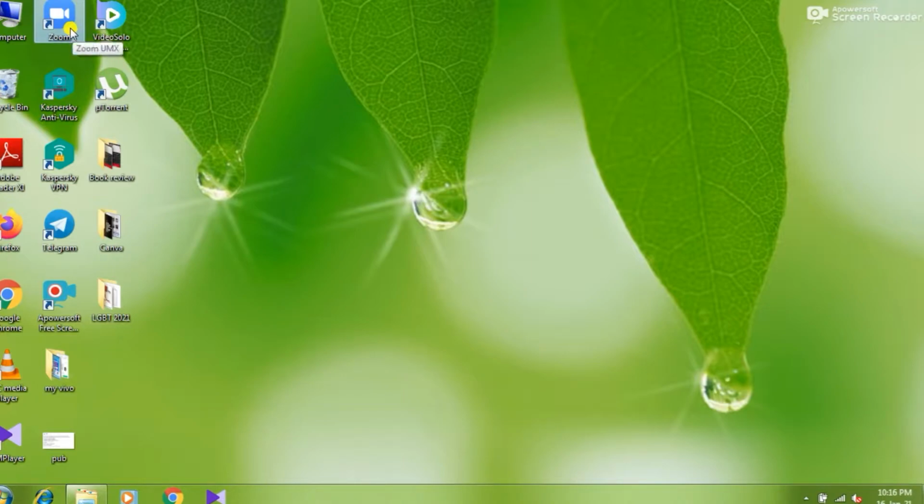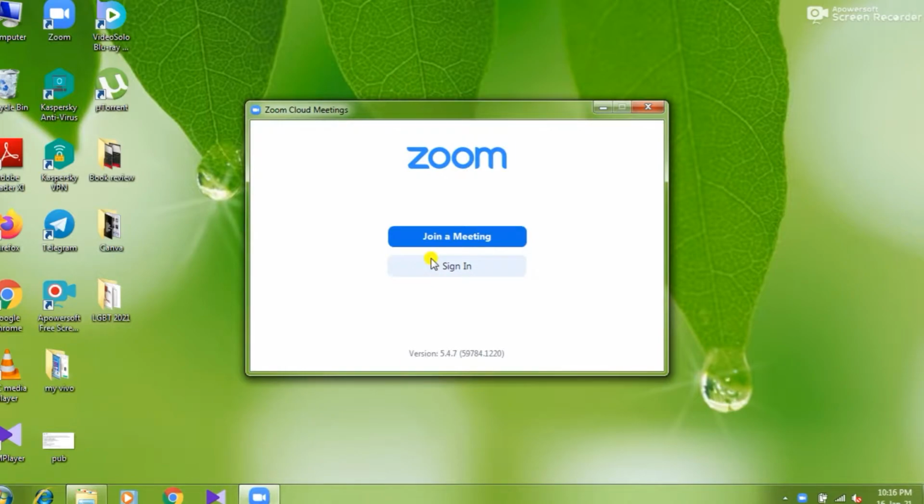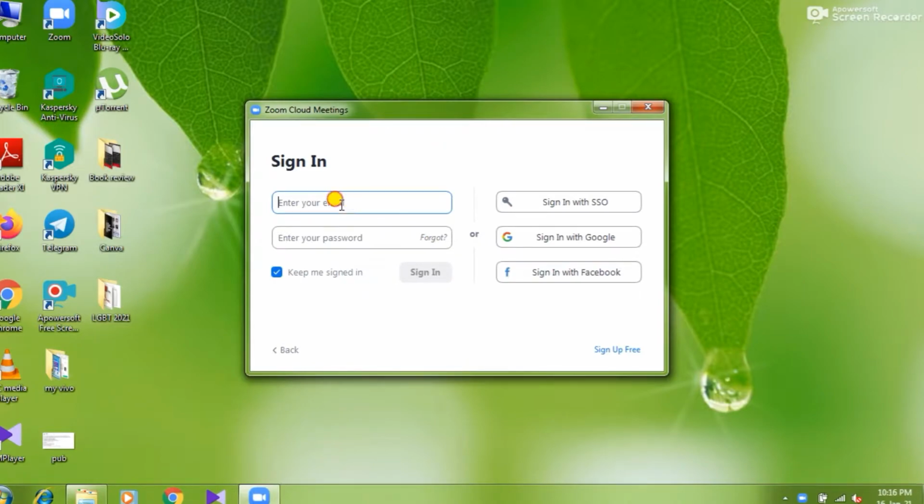First you have to install the Zoom app on your computer. Then you have to sign in with your registered email ID and password. So here I'm going to sign in.